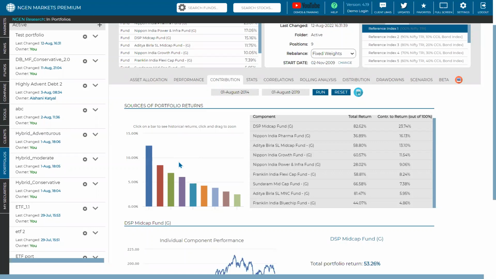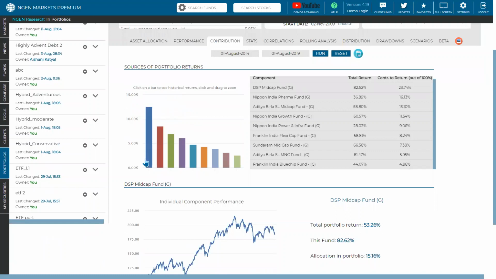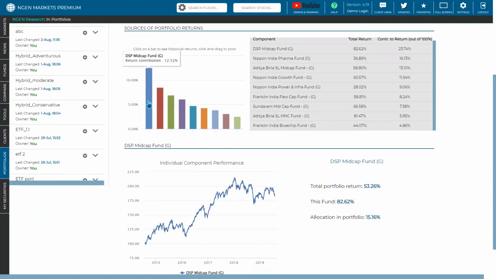Just put the number of DSP Midcap on the graph. Yes, it is showing some number there, 12.52%, correct? Right. How do you correlate this number with all the other numbers on the charts, the total returns, and the 12 contribution to the return out of 100%?